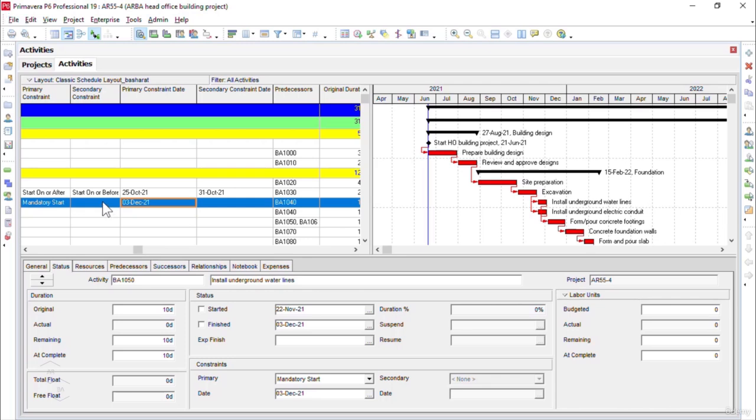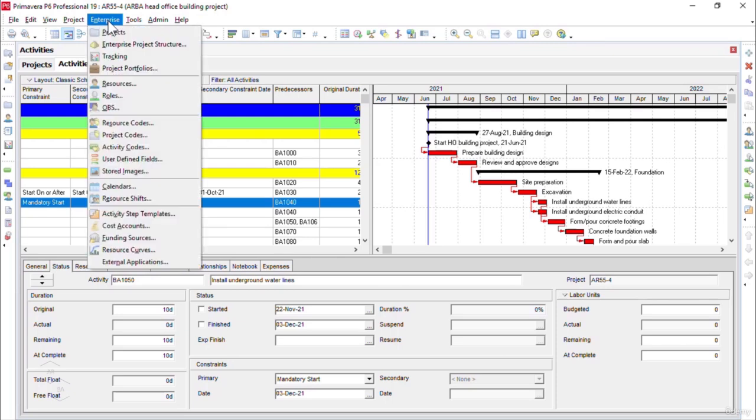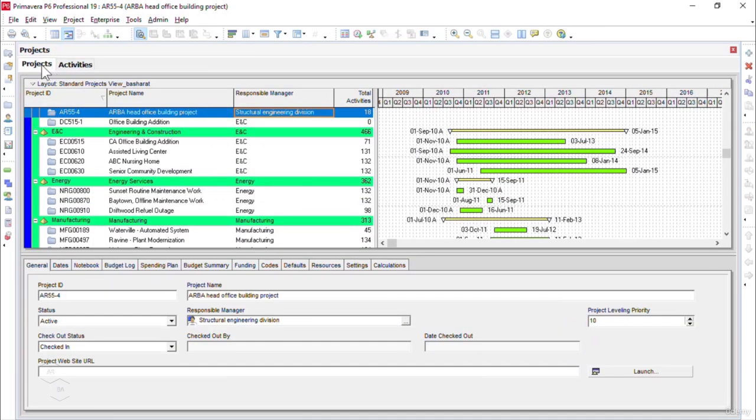Now, in order to set the project constraint, we have to be in the projects window. There are multiple ways by which we can access the projects window. We can click on the projects icon in the enterprise toolbar. The second way is we can access the projects window by clicking on enterprise from the top and selecting the projects option here. The third way is you can access the projects window by clicking on the projects tab in the active window title bar. And this is what I have done.